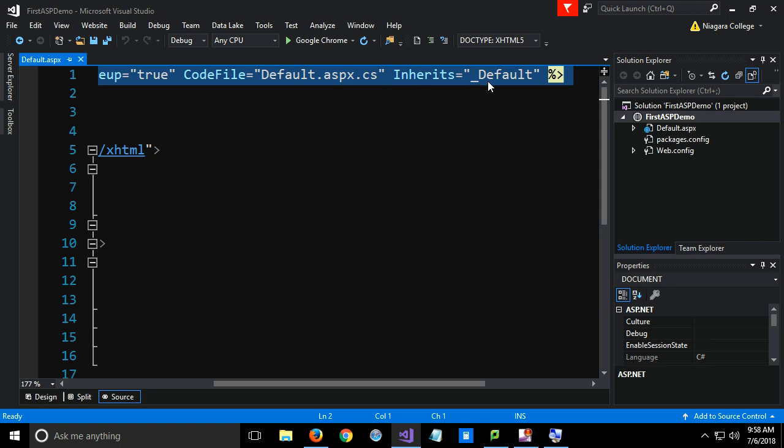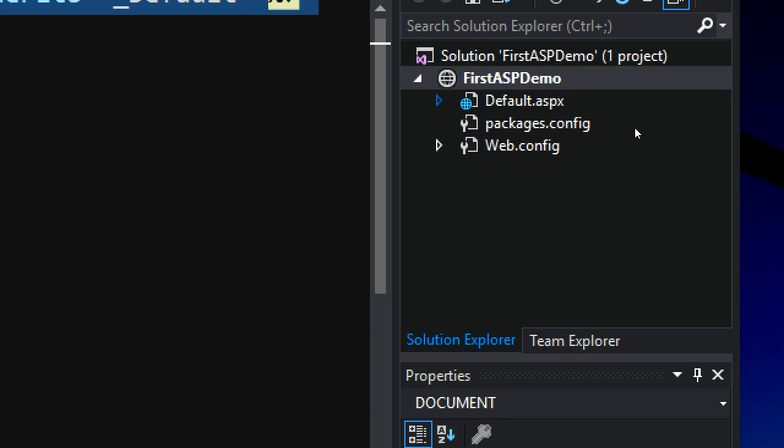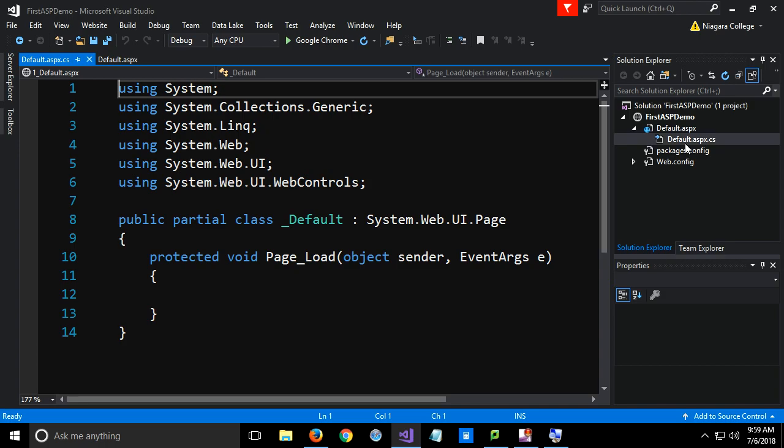Inherits. Ooh, sounds like what you're learning in object-oriented, right? You inherit classes. Well, this inherits _default. Well, let's have a look at this page. We can find it right over here. If we just look in the Solution Explorer, if I expand the little arrow beside default.aspx, there is that code behind file we talked about. Let me bring it up. Okay.